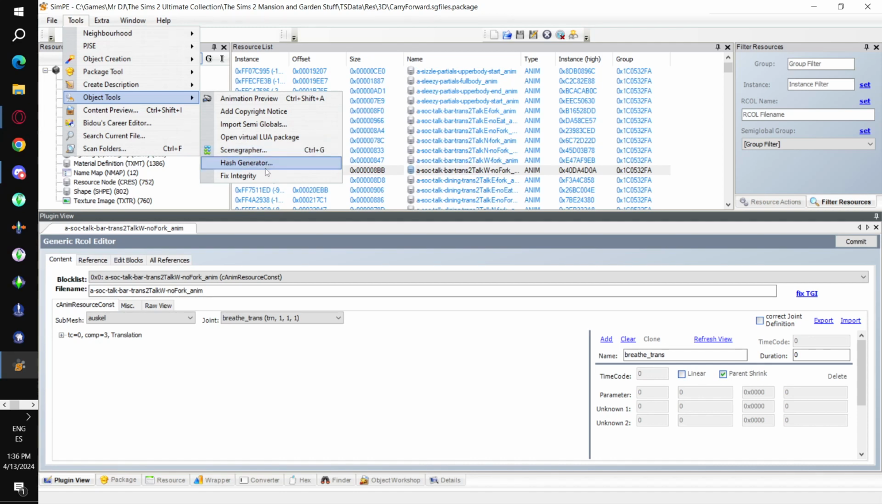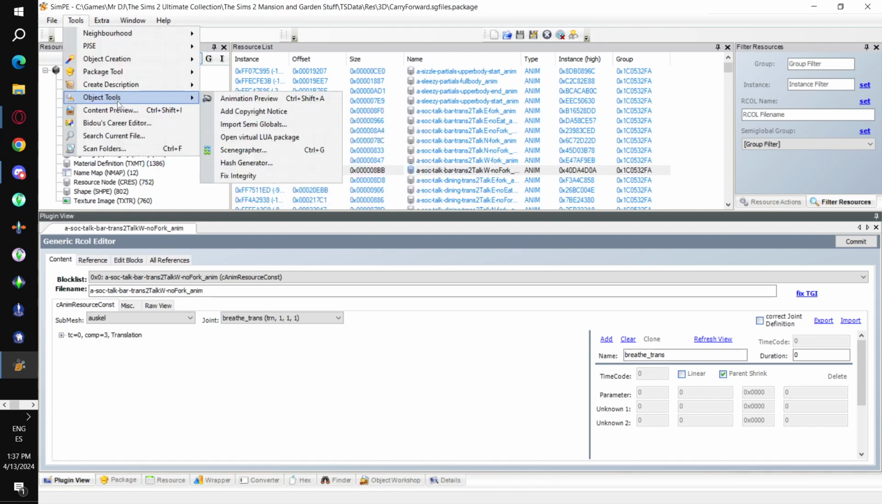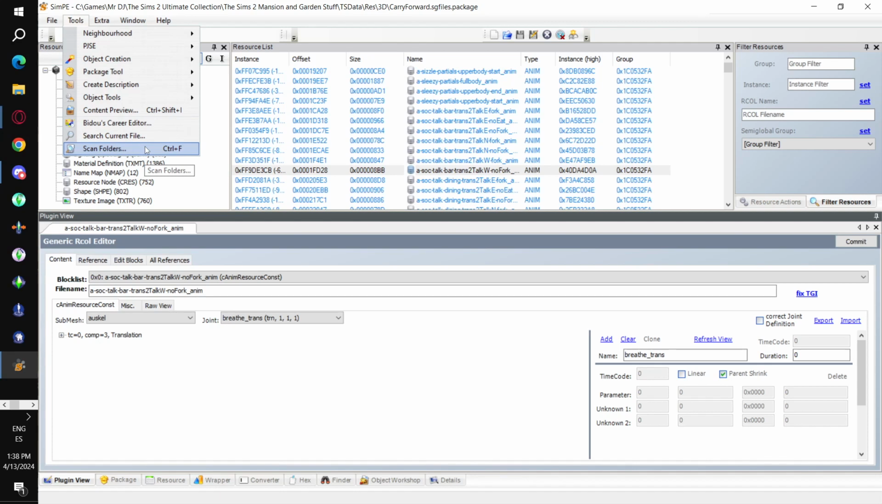Hash generator, this is just a tool that we use to generate random values for, for example, in skin overlay creation, in some object creation. Say we just need a random set of numbers, we can do that in hash generator. Fix integrity, if you're adding a resource to an object, fix integrity can help you stitch some of those components together. Scan folders, this is a cool feature, Rachel.